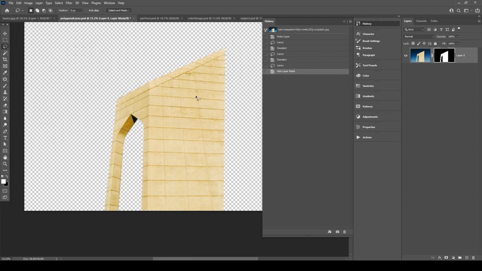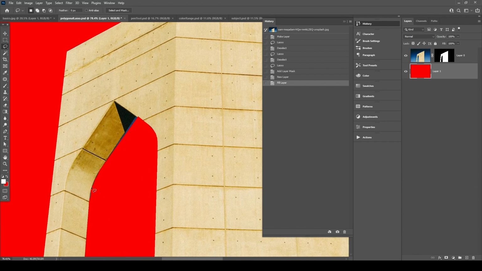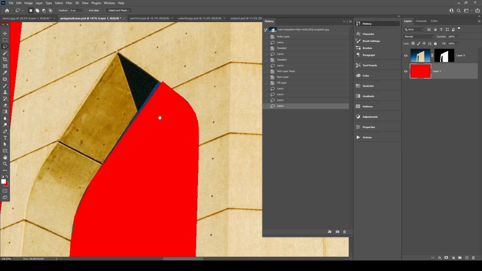Hit that mask icon again to make that selection. Click on that new layer below it. Fill it with a color, and now you don't have that weirdness that we had before. But now I didn't get it perfectly, did I? So now, how can we clean this up?